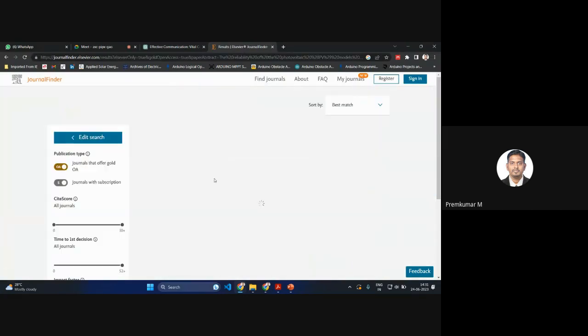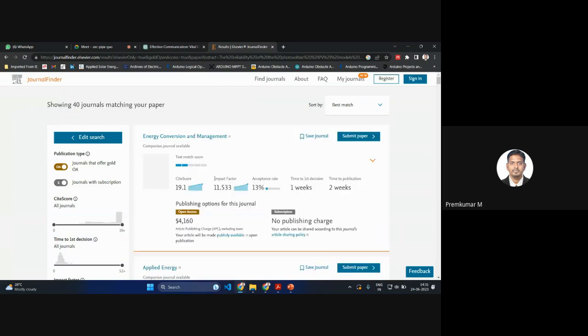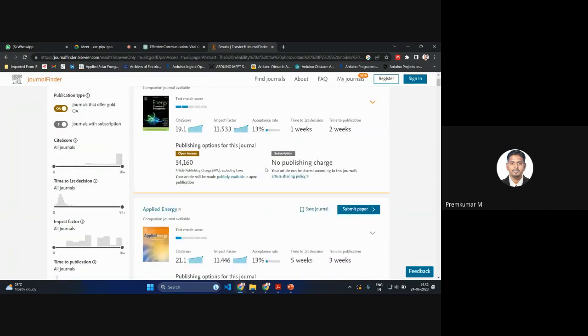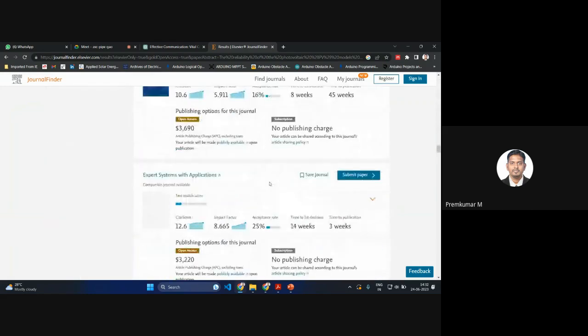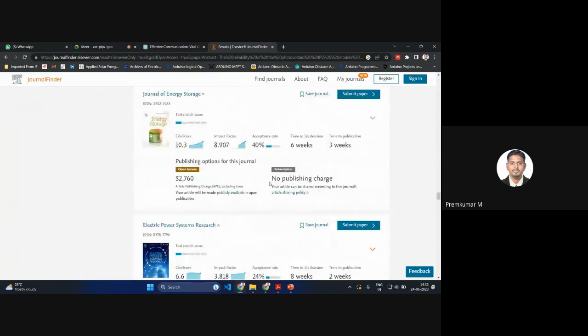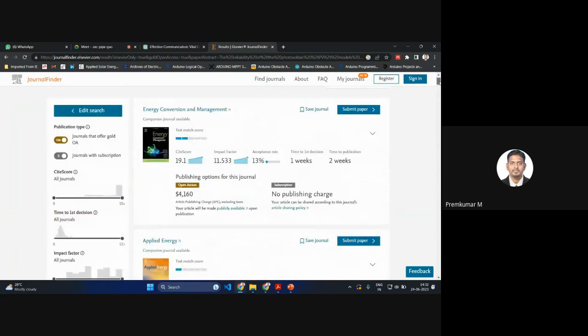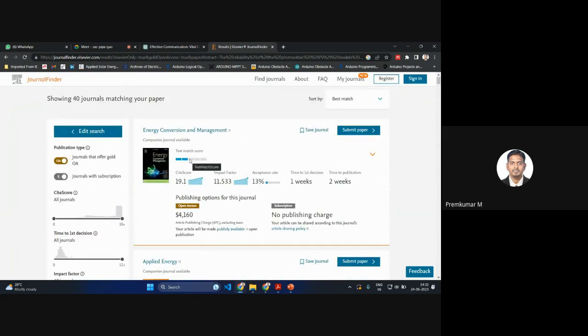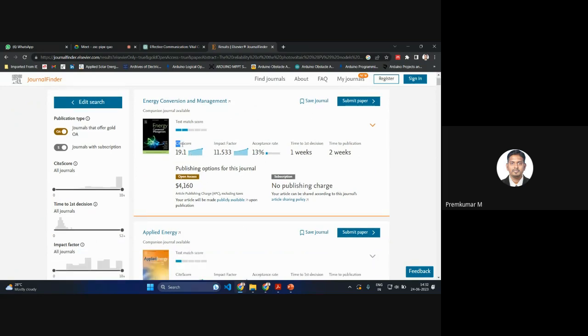Elsevier is also using some kind of AI tool to detect which journal is suitable for your title and abstract. Based on that, you can see that it provides a lot of suggestions. These are all the suitable journals for your paper. Also at the top it shows the matching score, about 40% matching, and you can also see the prestige level of the journal.